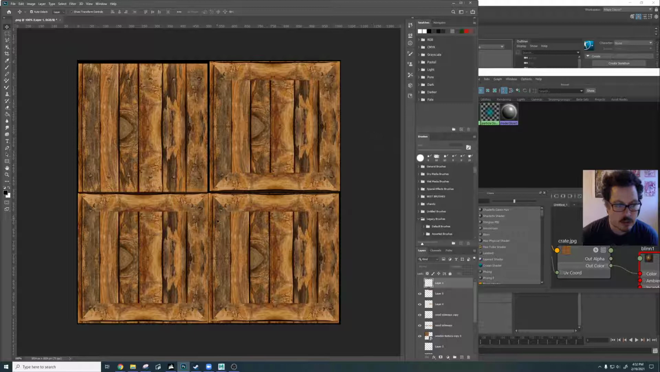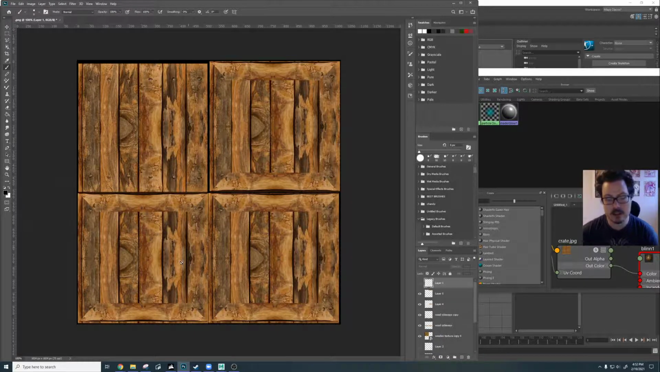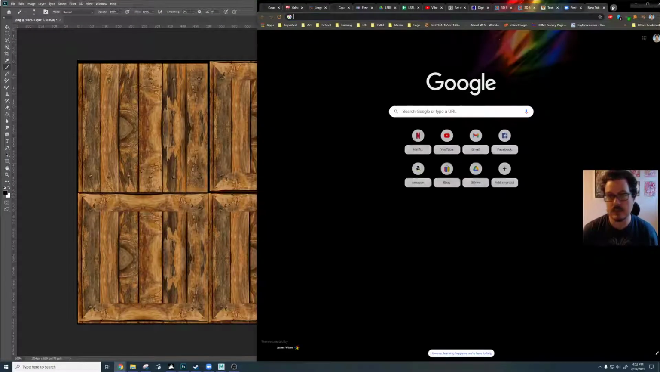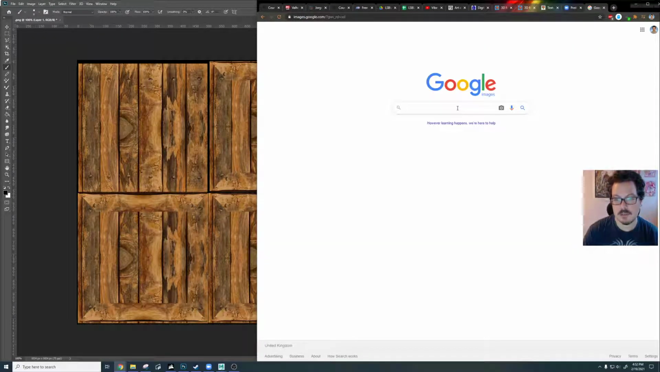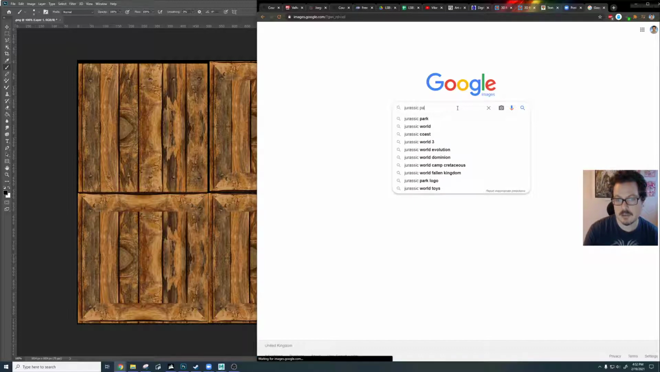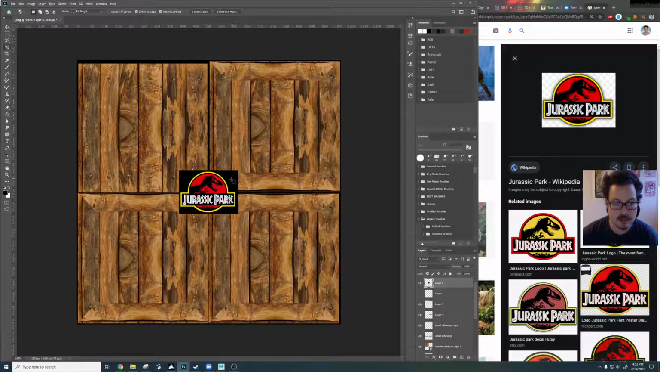Let's see. So next, what I would typically do is go back on Google Images and find something that I want to modify the crate with. So maybe I'll do the one that I normally do, which is a Jurassic Park crate, right? So I'll grab the logo. Let's see if it brings it in correctly. It did not, so I'm going to go to the magic wand, turn on contiguous, and cut it out like this.